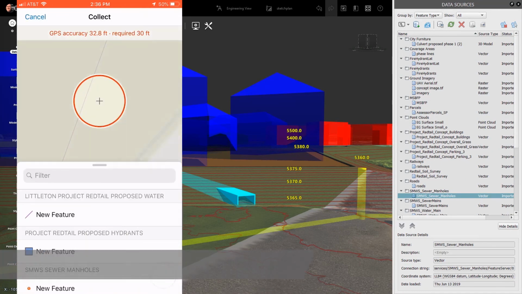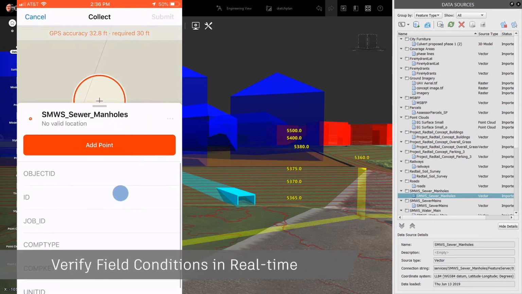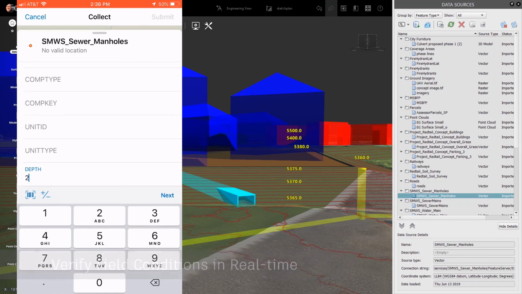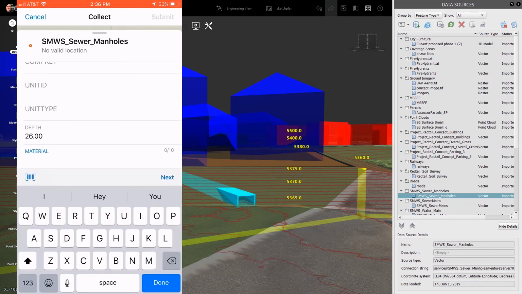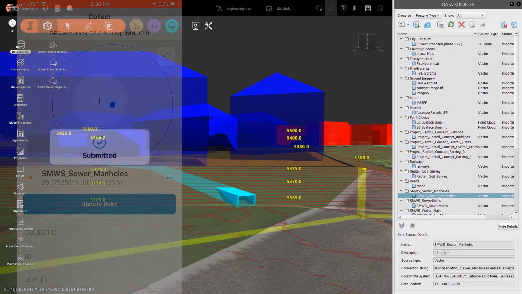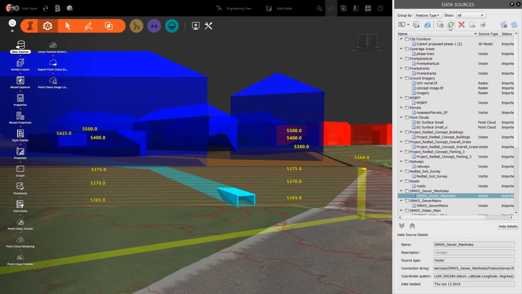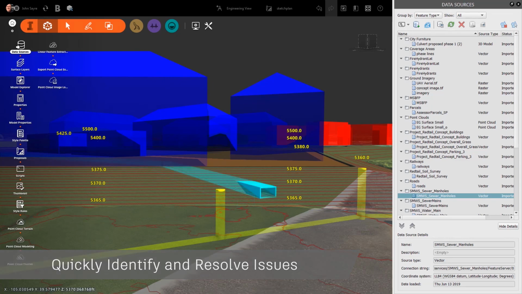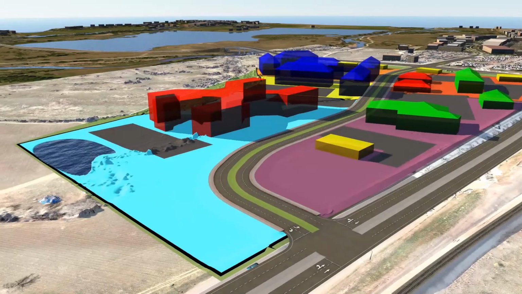For example, while in the field, you can ensure utility locations and collect additional data for utilities that might have been missed. You can use the Collector for ArcGIS app to locate missing structures on site in real time and then populate your model with a simple refresh of the data. This allows you to make faster, more accurate design decisions and resolve issues this new data might create.